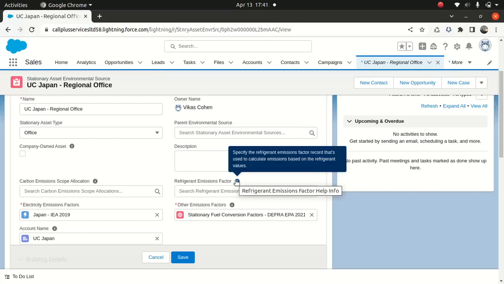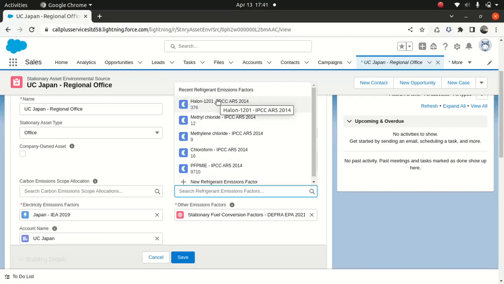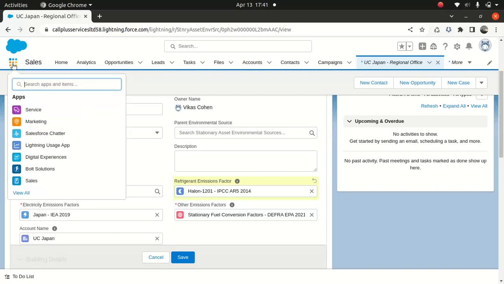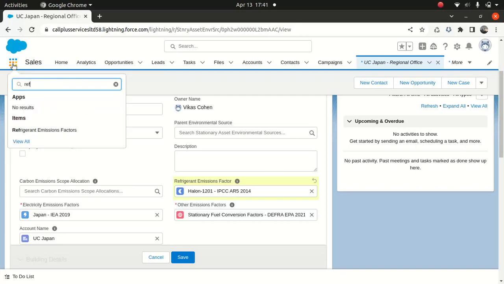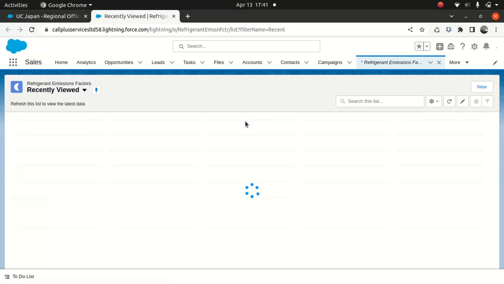Now the same thing goes for refrigerant emission factor. Okay, let's see what it means. Specify the refrigerant emission factor that is used to calculate emission. Okay, this one makes more sense. So in this, what happens? Let me pick one. What I'll do is go to the tic tac toe icon and say refrigerant emission factor. I go to a separate tab, and I will pick one.